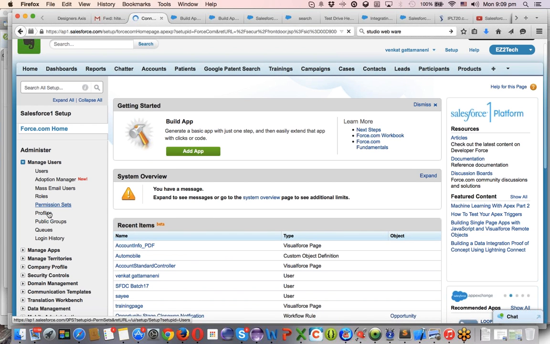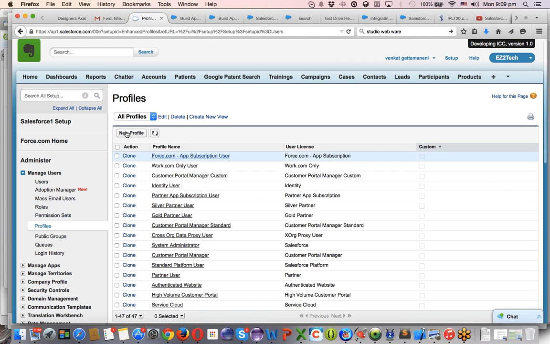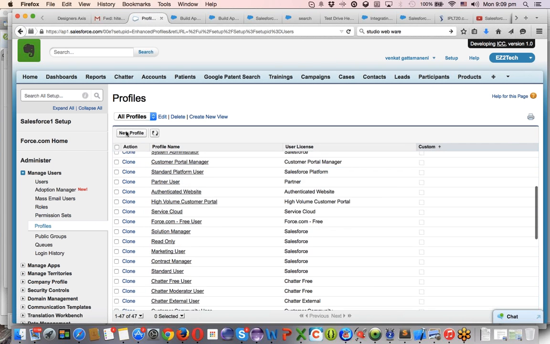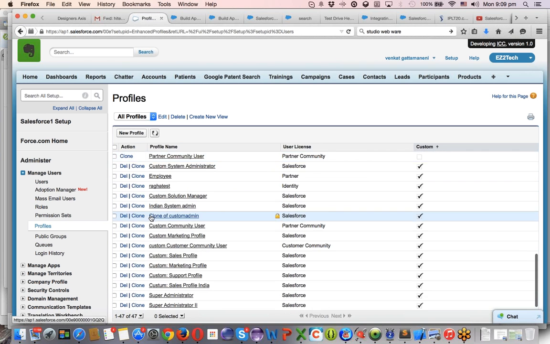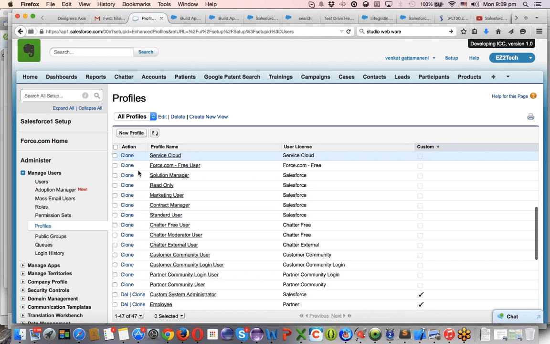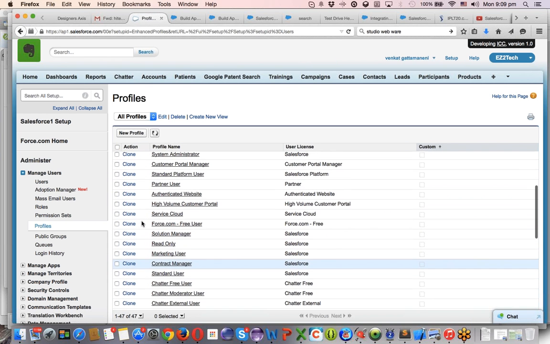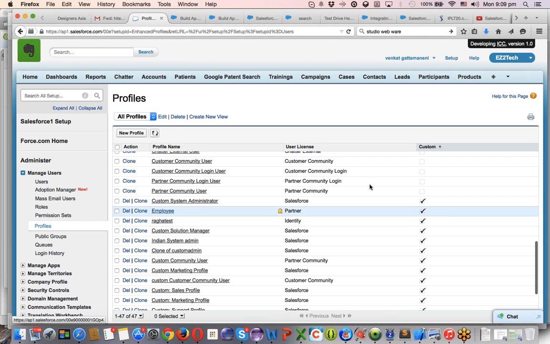So I'm clicking on profiles. It's still loading. Okay, give me a minute. Suppose you can see some different options here and different options here. I cannot see the delete operation here. Why is that? If I scroll down, there is a simple checkbox here. There is no checkbox here because this is not a custom profile. This is a profile created by Salesforce, and I cannot delete it.